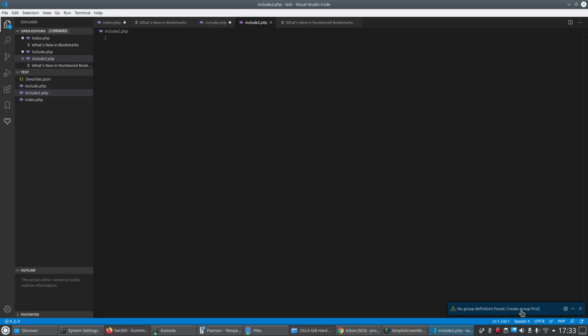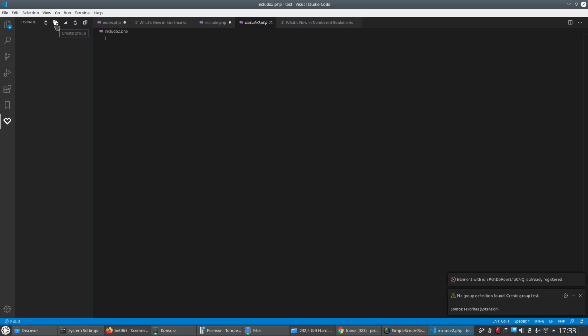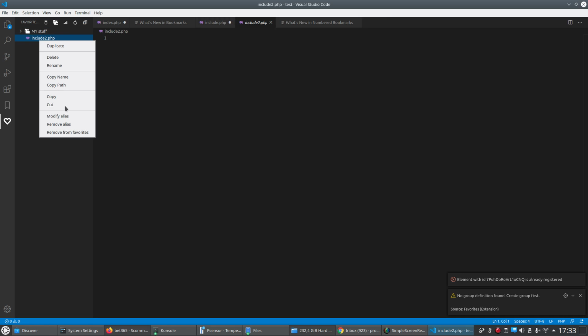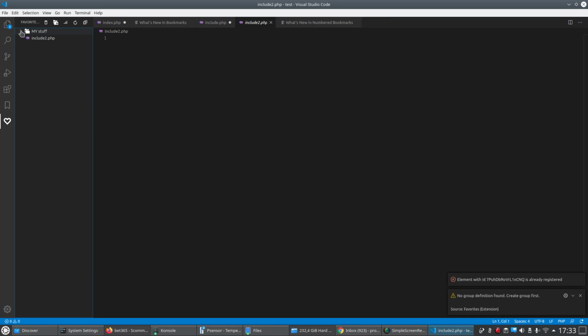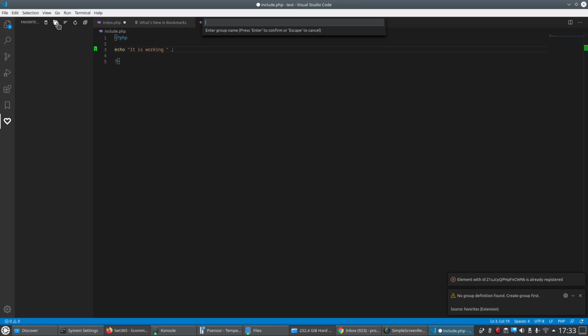No group, create one group first. So let us create a new group, and here we go. My stuff, and I can move and pull it everywhere I want. Super drag and drop, and we can collapse or not. So returning to our project, I can just add to favorite, and when you have a lot of stuff, for sure this is really great.